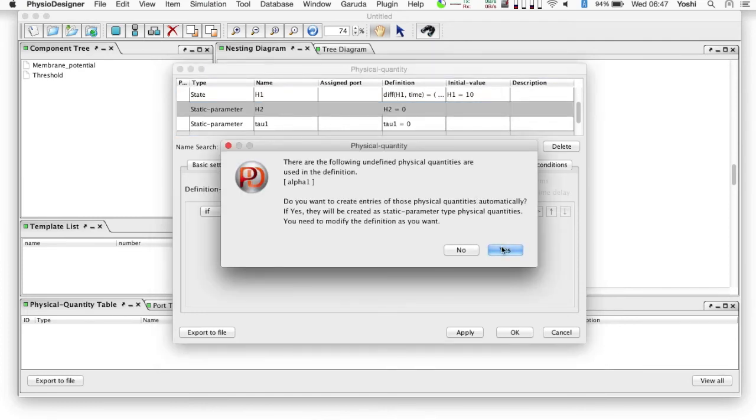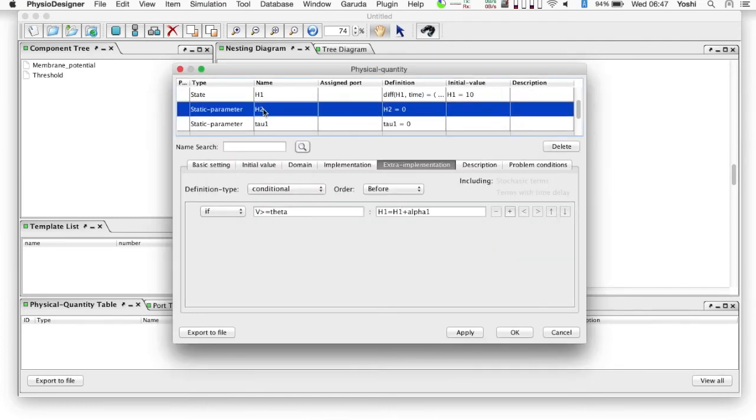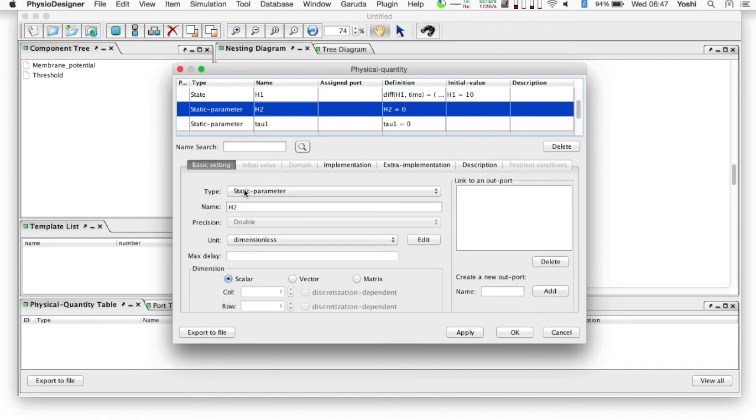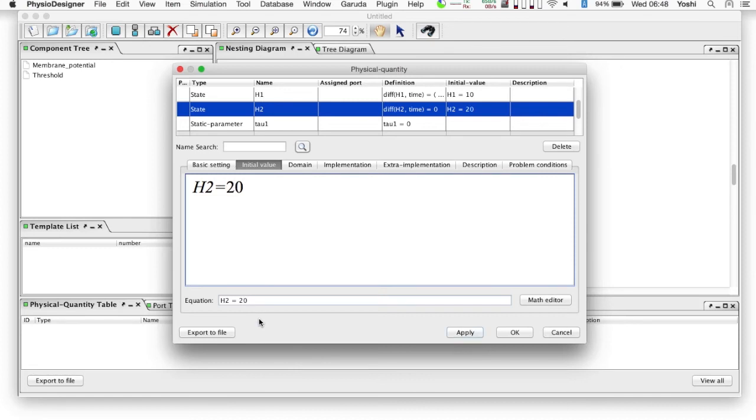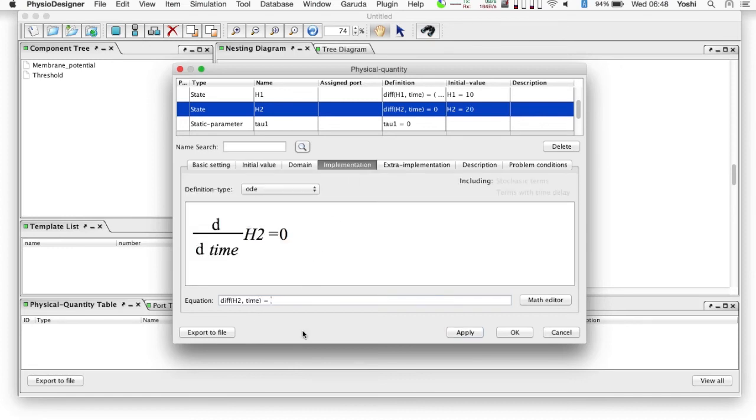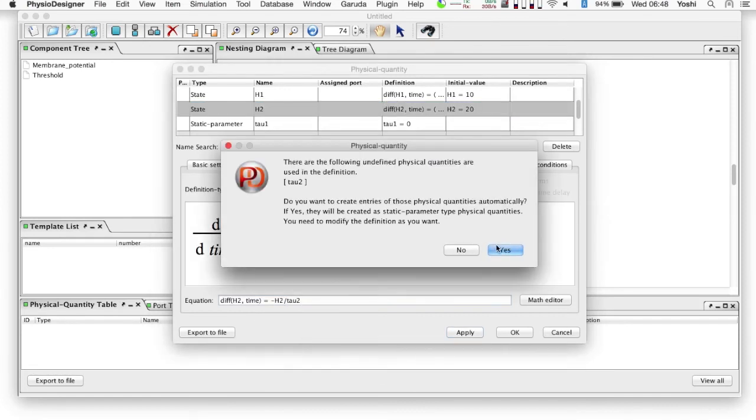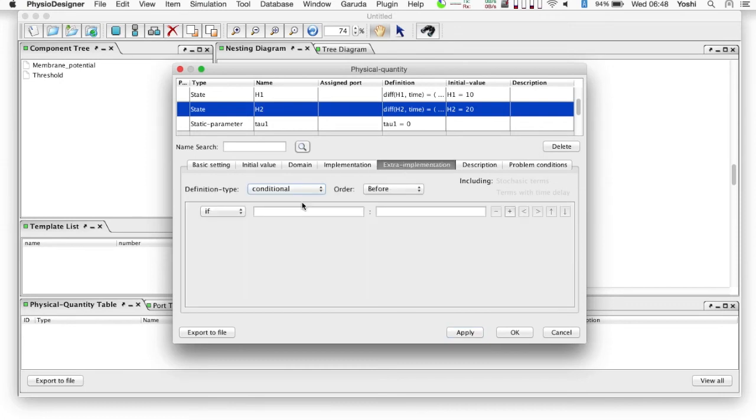Similarly, define dynamics of h2. Change the type to state. Its initial value is 20 here. Time constant is tau2. And after spike jump width is alpha 2.